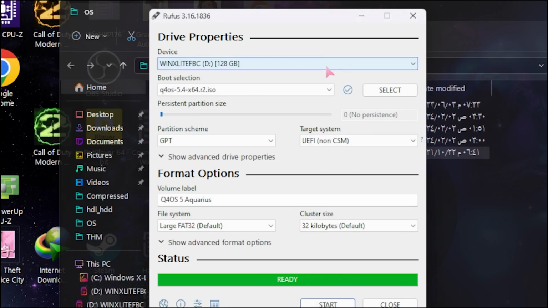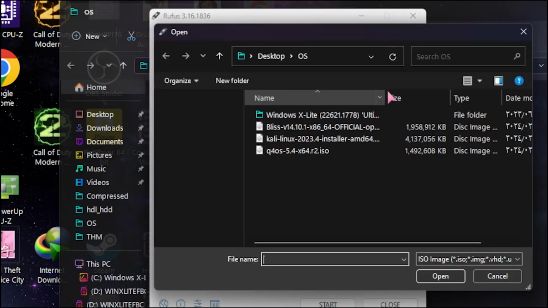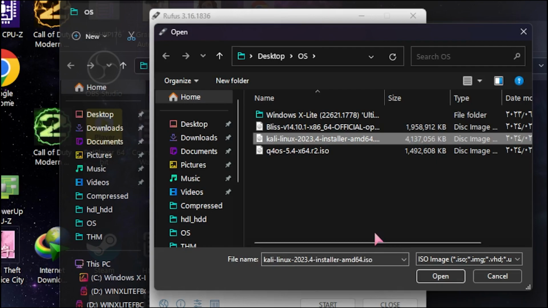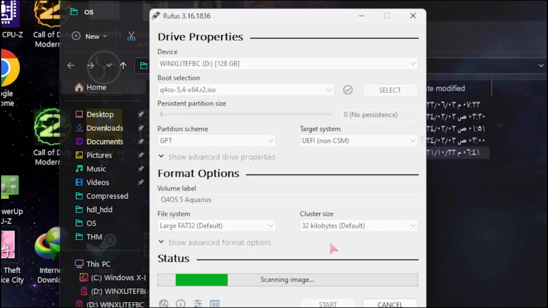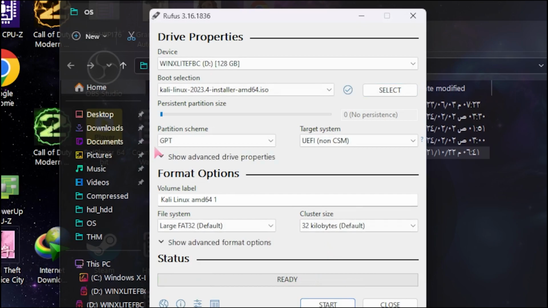Now after it's finished, you insert a new memory card or flash drive and select the new operating system you want. In my case, I will use Kali Linux. Make sure the partition is GPT and click start, just like the same thing you did before in the first image, and wait for the loading bar.